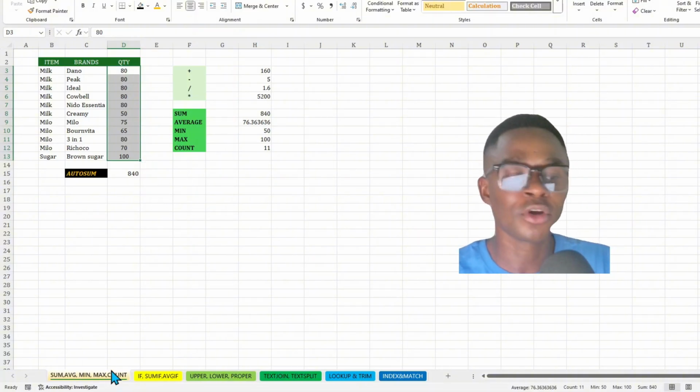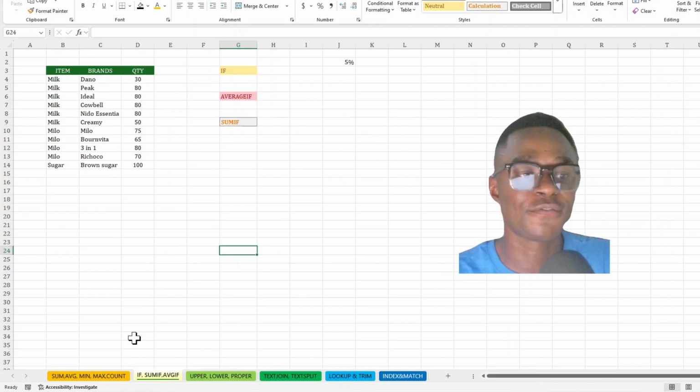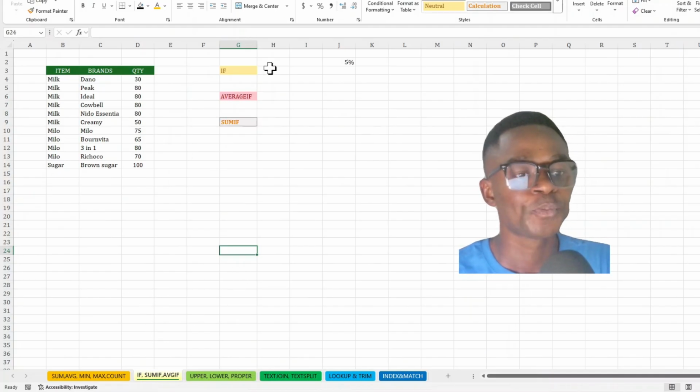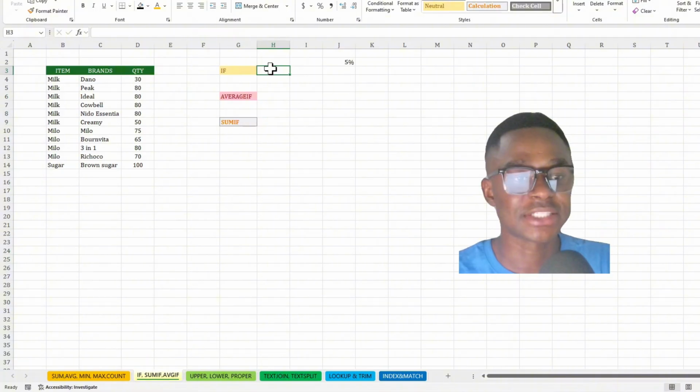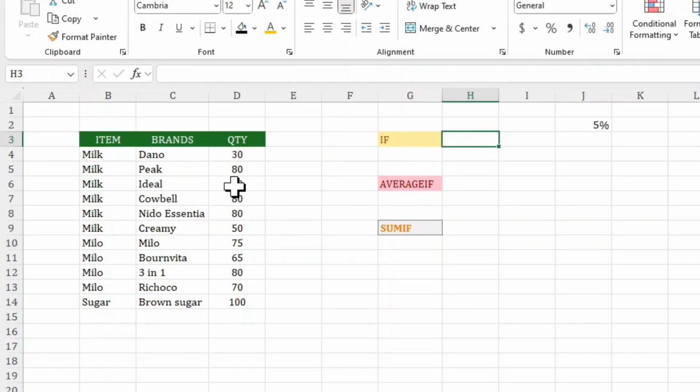So moving on, let's move on to the IF, the SUMIF, and the AVERAGEIF functions. What the IF function does is trying to tell us a story. So let's say this is our data over here. We are using the previous data, just an updated one. So let's say we want to use the IF function to see the quantities which are less than 50.